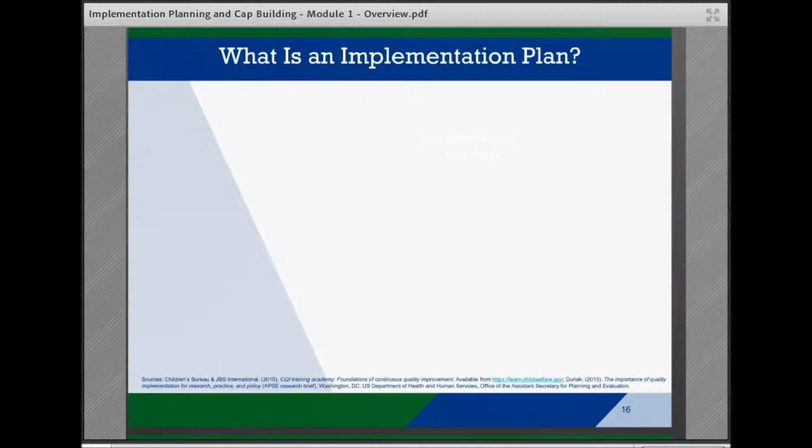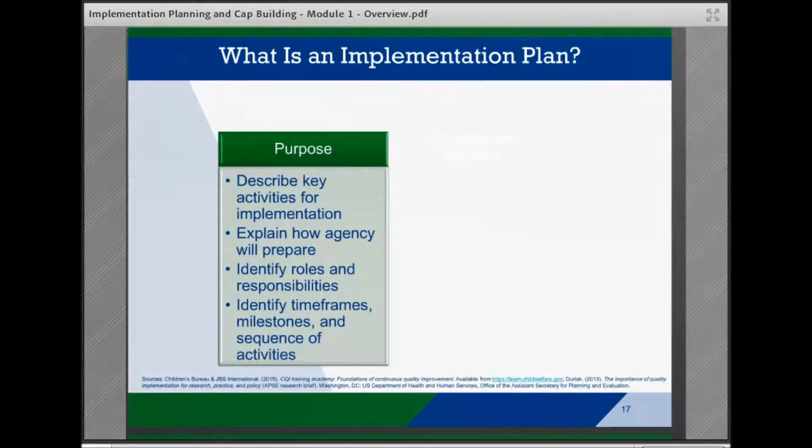What is an implementation plan? An implementation plan is a document that describes key steps and activities needed before and during implementation of a selected intervention. It should explain how an agency will prepare to implement an intervention and build needed capacity, as well as identify roles, responsibilities, timeframes, and milestones, and establish coordination and sequencing of implementation activities.